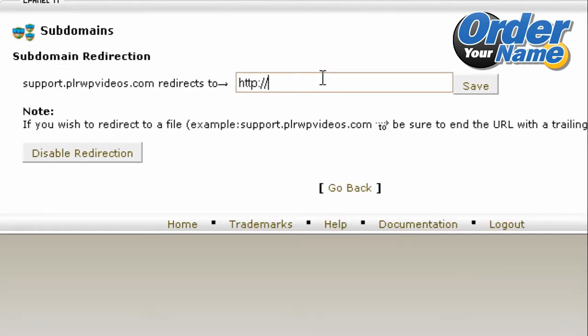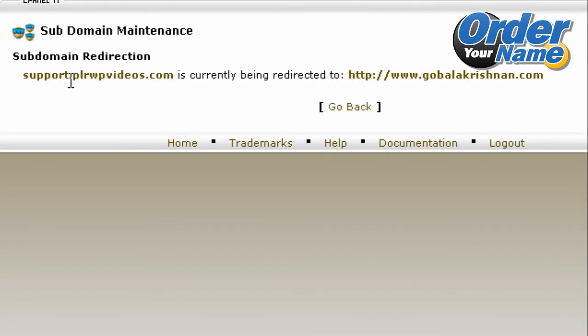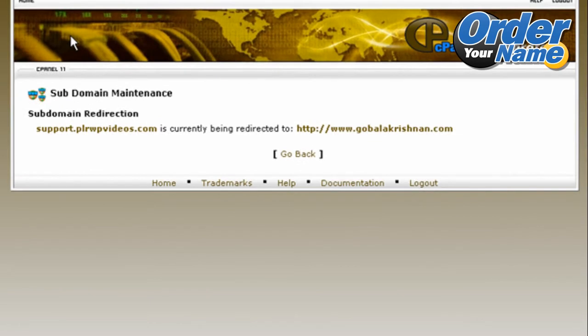If you want to redirect this subdomain, you can just click on Manage Redirect. And over here, you can have your subdomain, for example, in this case, support.plrwpvideos.com. I can have it redirected to my blog if I want to. And if you type in support.plrwpvideos.com, it will automatically redirect to my blog at globalakrishnan.com. So, let's go back to the main page.